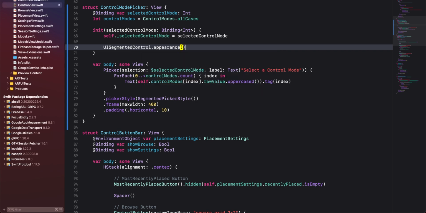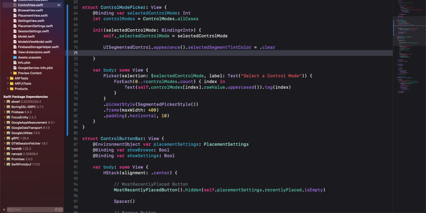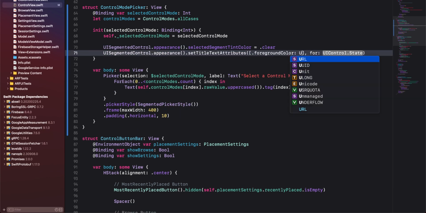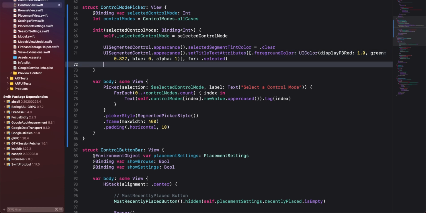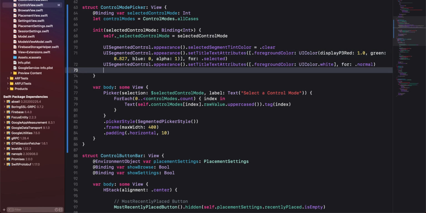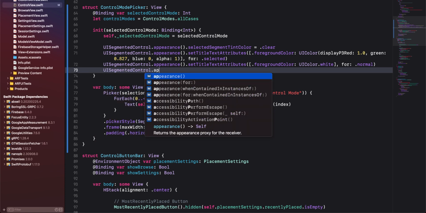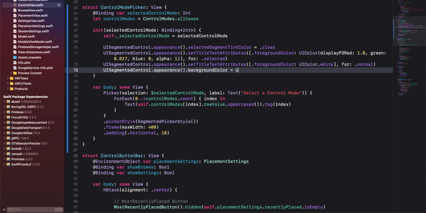There are 4 changes we want to make to the appearance of our segmented picker. 1. Change the segmented tint color to clear. 2. We'll set the text color of a selected segment to a custom yellow color. 3. We'll set the text color of normal, meaning non-selected segments, to white. 4. We'll set the background color of our segmented picker to black with an opacity of 0.25 or 25%. We are now done with our ControlModePicker struct.